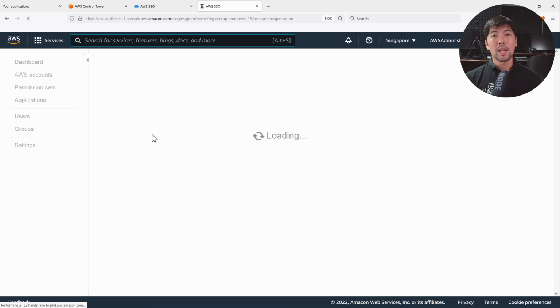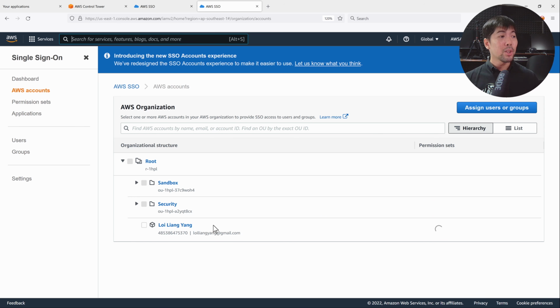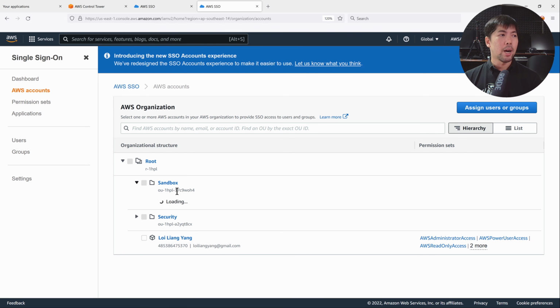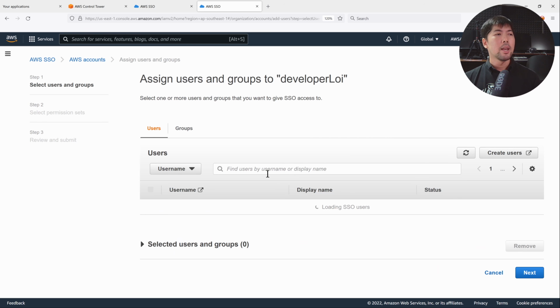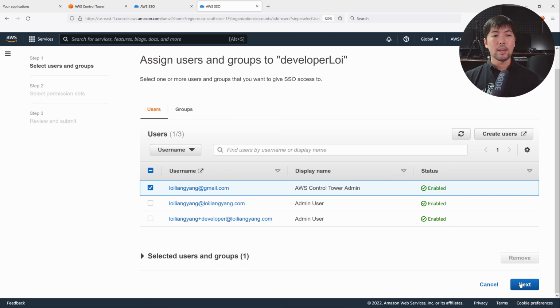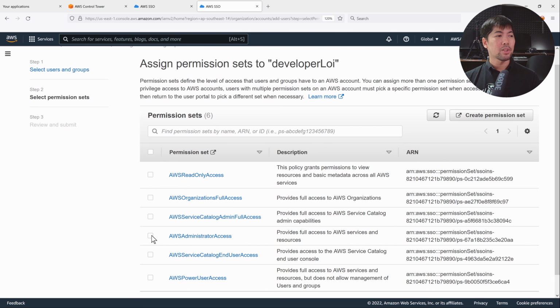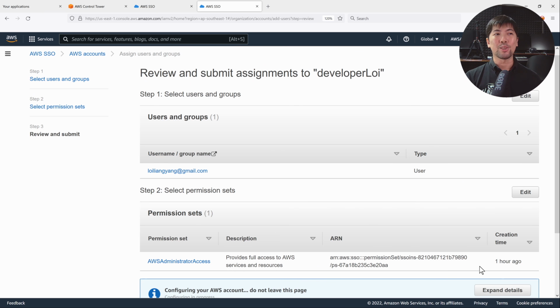What we will do now is click on our AWS accounts and walk through how we can assign permissions to different users. In this case, I can target sandbox and click on developer Loy. I click assign users or groups, and once I'm in, I can target a specific user. In this case, I will target loyliangyang@gmail.com. Once I'm ready, I click next. What I can do next is select AWS administrator access, as we want administrator privilege access into the account. I click next, and once you're ready, go ahead and click submit.